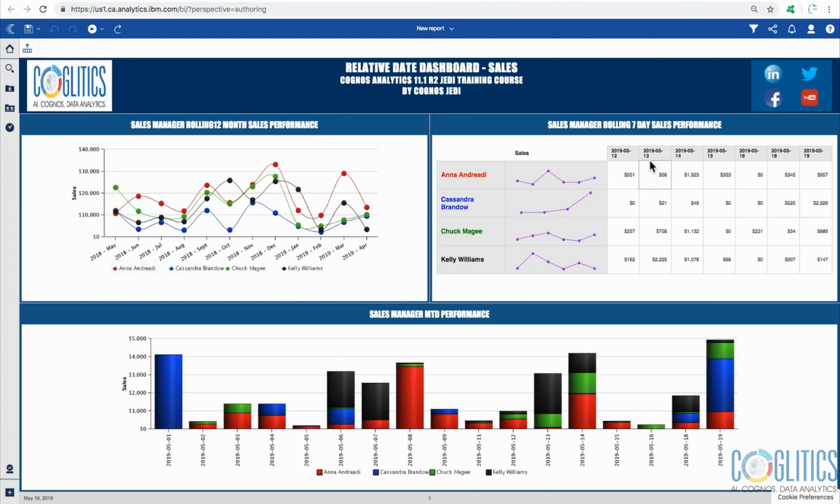Okay, on the right hand side, I have a cross tab with a micro chart and I'm showing the last 7 days. At the bottom, I have a month to date chart as well, and I'm showing the last 19 days, and these are sales metrics for our 4 sales people. Okay, so all of these concepts you have learned or you've seen at some point in the course.